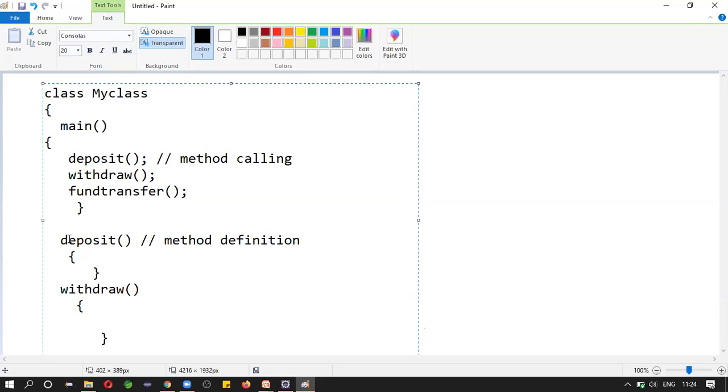The clear information about that method will be available here. Okay, this is nothing but calling. I want this functionality. How can I call? By using the method name. This is nothing but the method name.